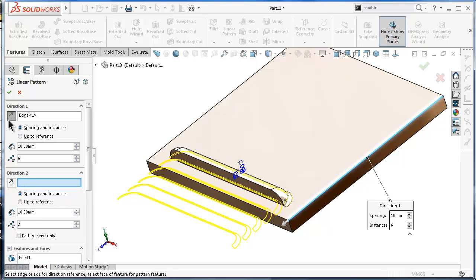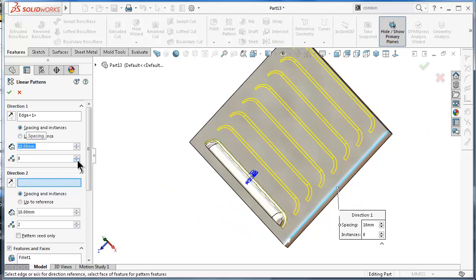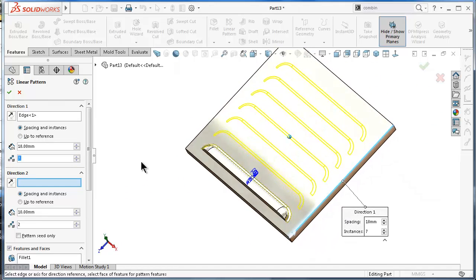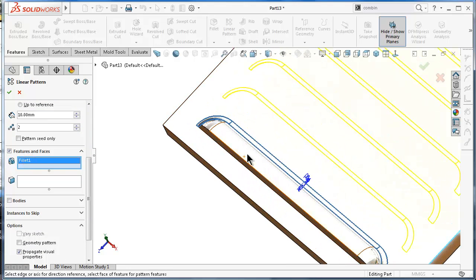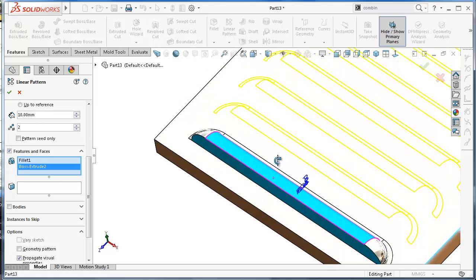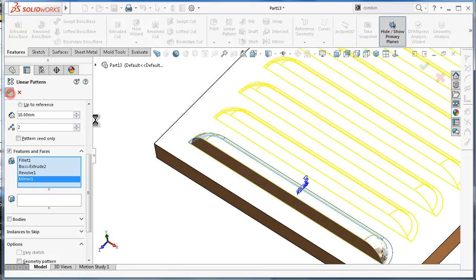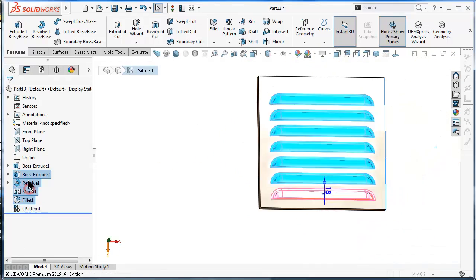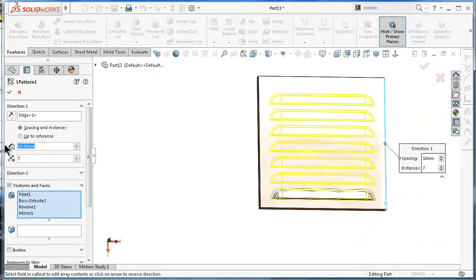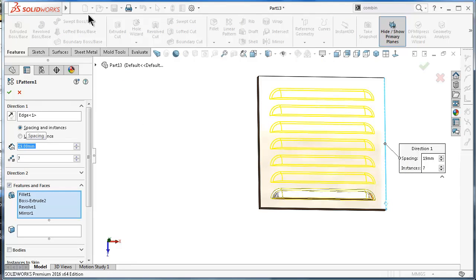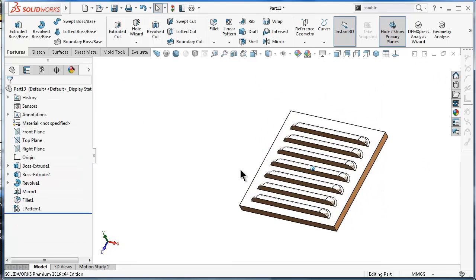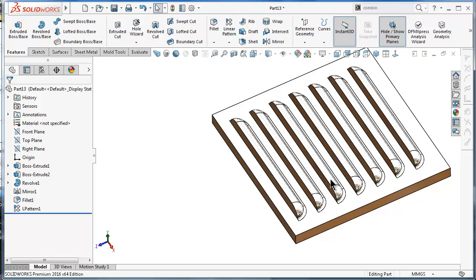So over there reverse number is 7, the feature, the fillet, and 12, and this one. Click OK. Can make it 19 instead. So this is the shape of the die, which is going to press the sheet plate and produce all this at once.